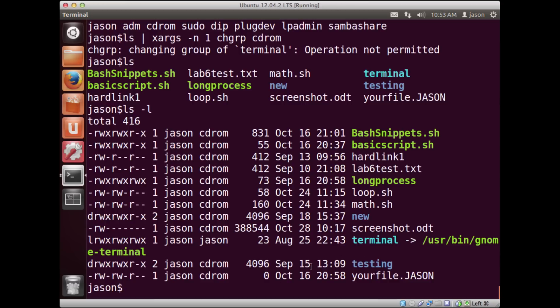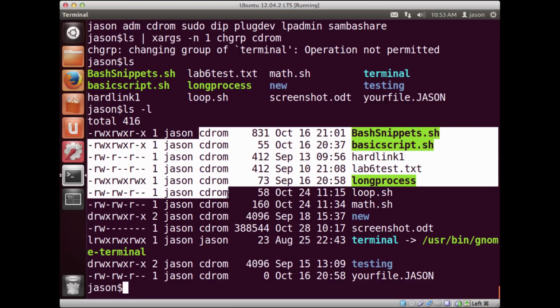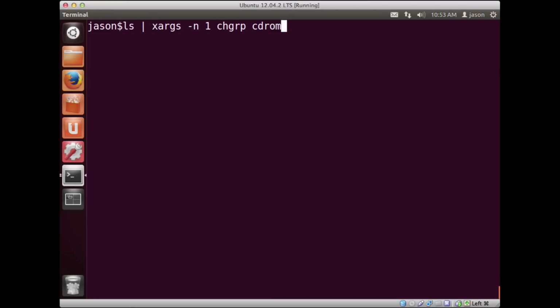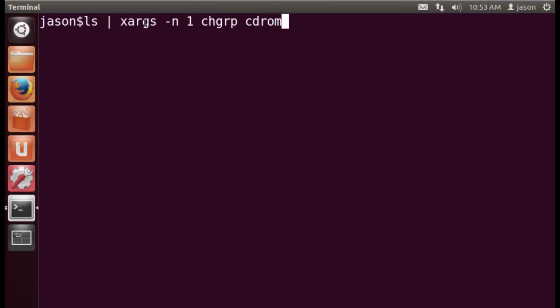Let's just run it. And I get an error because I have a link in here. But what you'll notice is Xargs actually went ahead and converted all of the ownership of these files to CD-ROM. Now again, notice I don't have a file name at the end of this, right?